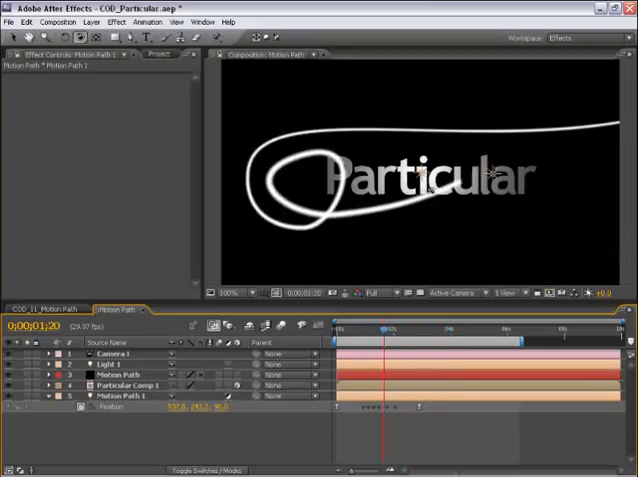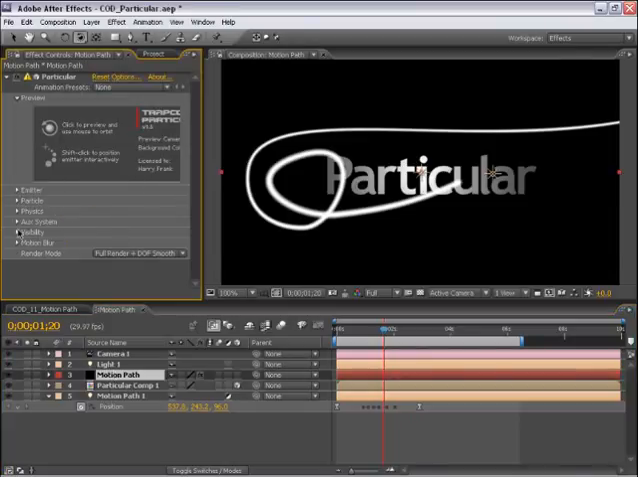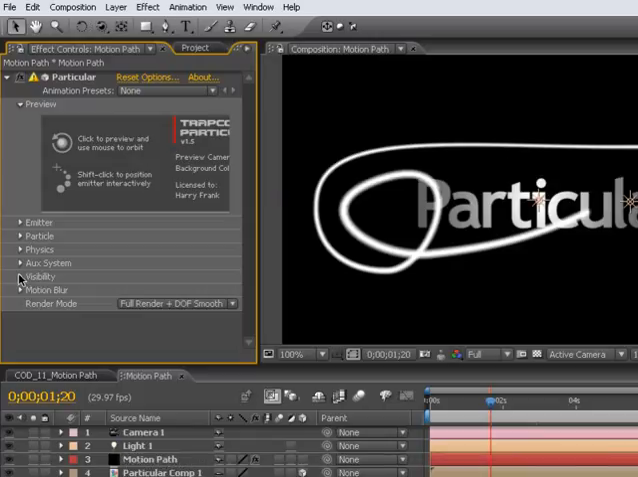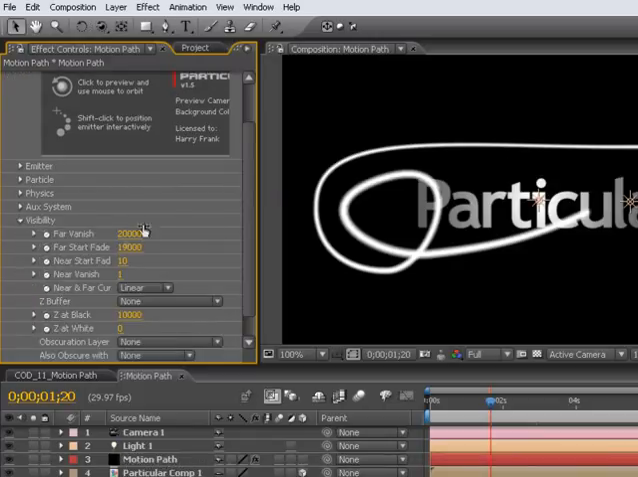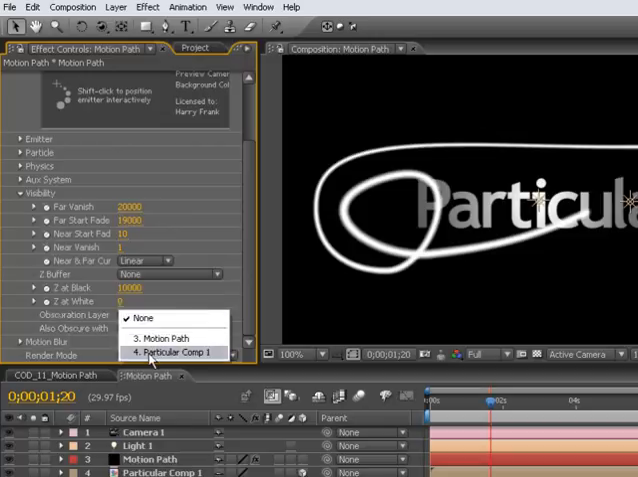And we need to have this actually appear to go behind the type layer. So if I go into my particular settings here, at the very bottom I've got this visibility section. We have a setting called obscuration layer. The point of this is to be able to define a layer, and the particles will be able to appear to go behind that layer. That's exactly what an obscuration layer is.